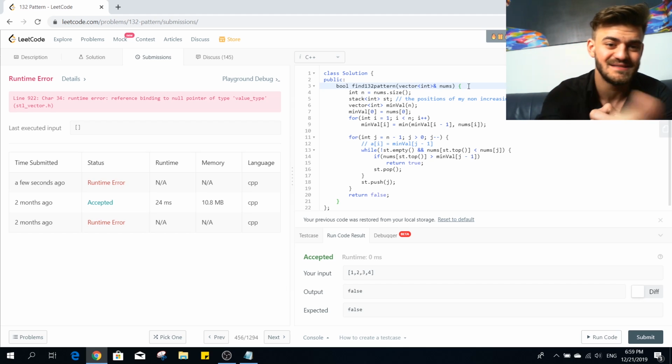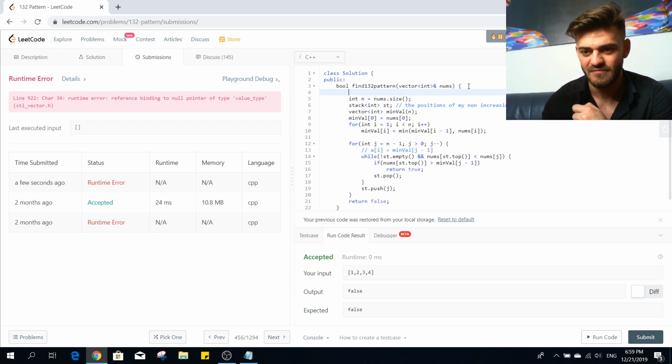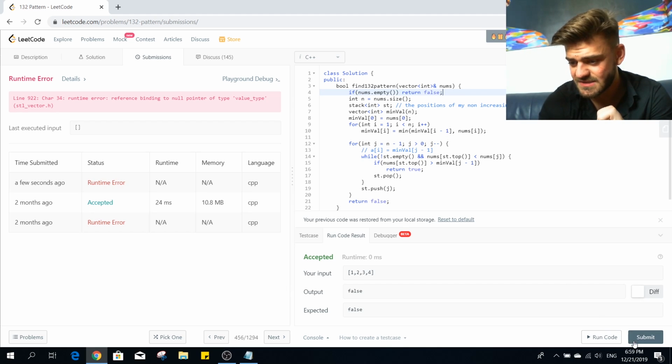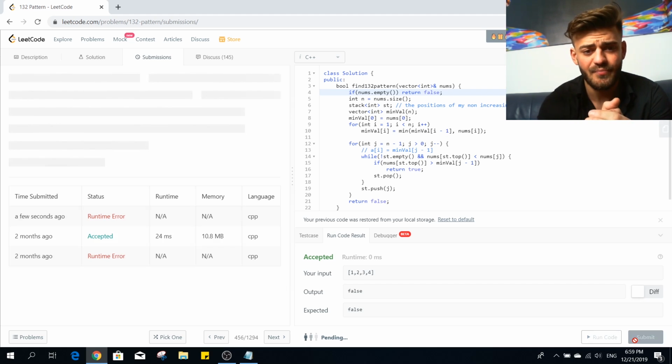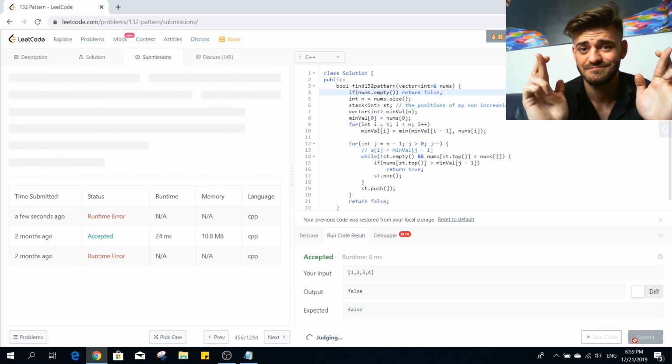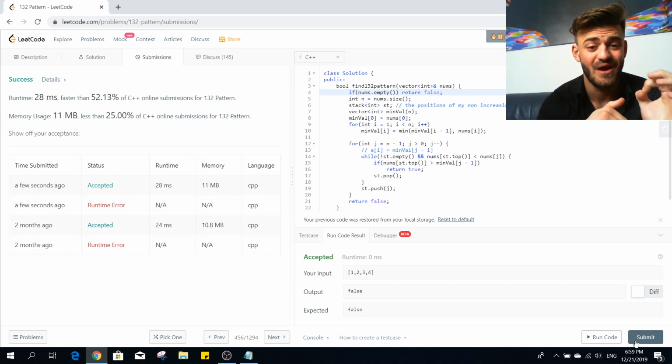One of these is always the empty array. Very popular on LeetCode. Almost every problem has this corner case. So how do we check this? Well, if nums.empty, if this array is empty, what shall I return? I return false right away because obviously I won't have a solution. So let's submit this again. Fingers crossed again. Hope for the best. And we are accepted.